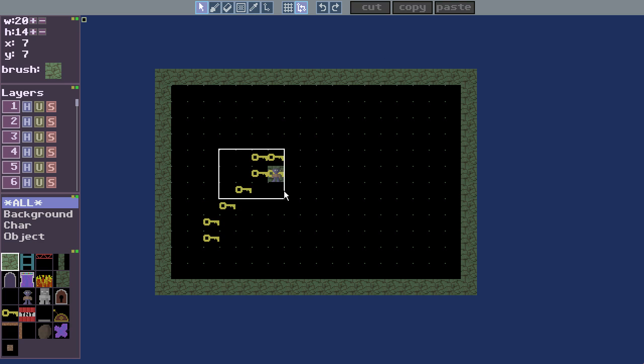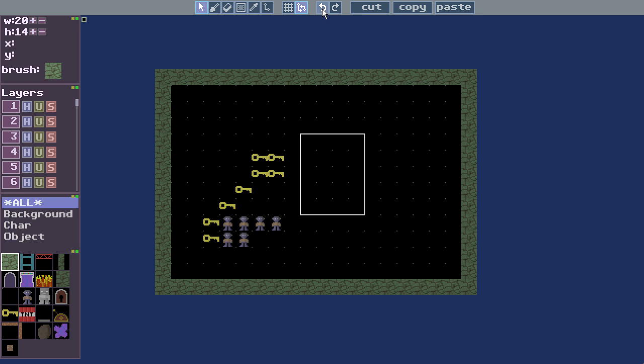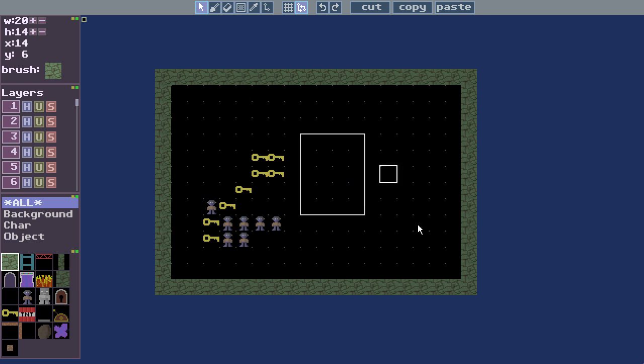There's cut and paste, so if you draw a rectangle, you can copy and then paste it, and you can actually move something around and now paste. Those are all independent. There's full undo and redo, so I can undo all those things I just did and redo.